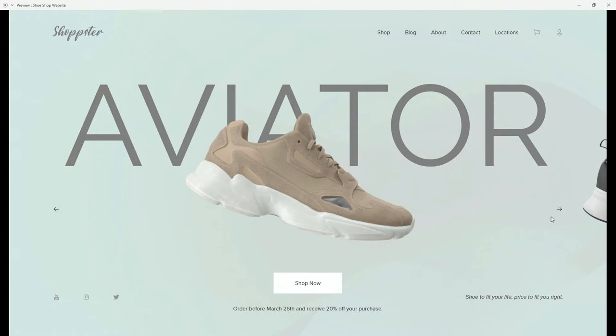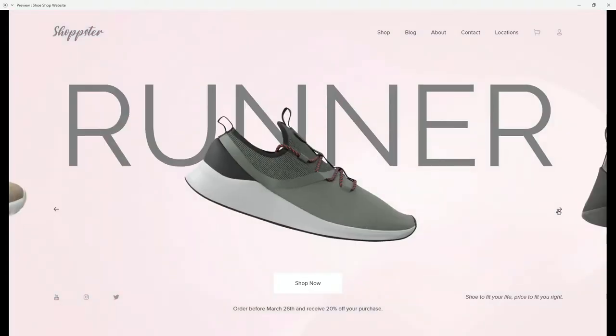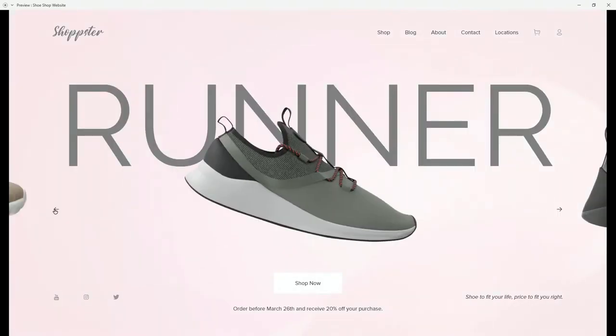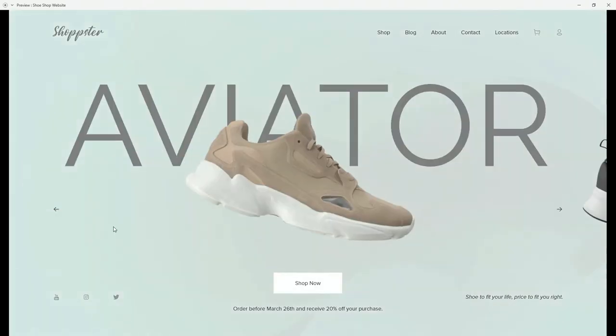In today's video I'm going to show you how to create this hero slider. So when I click right here, the shoe is going to change, as well as the name, as well as the background color, which is different for all three shoes. And of course we have this nice and simple hover button at the bottom, so users can actually purchase these shoes from their dedicated product pages. So let's get started.